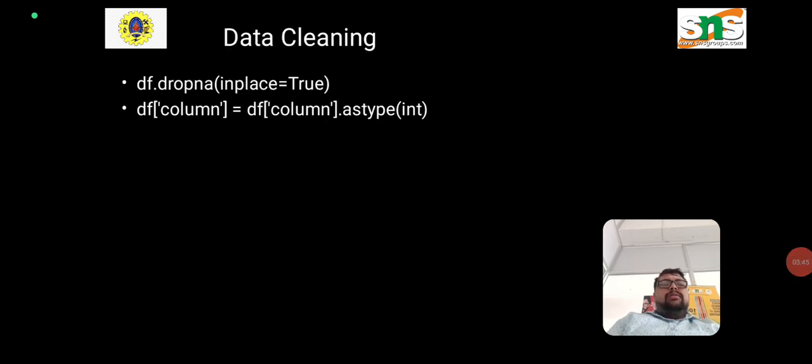Next, we are going to have a term called data cleaning. In data cleaning, we will be using df.drop with inplace equal to True. The column is df of column astype int. So with inplace true, we are going to have a column, and this column has a type, for example, whether it is an integer value. So the column type is integer. So it cleans the data automatically without any manual interruptions. So this is the call of data cleaning.